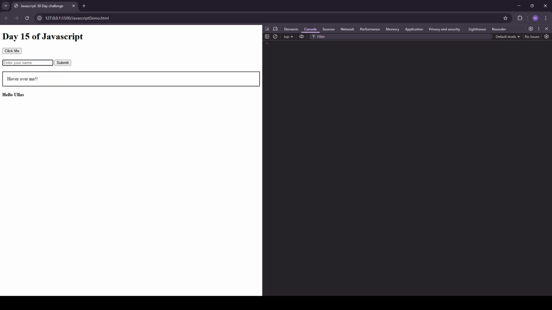If I pass nothing and click on submit, it says please fill out this field, and if I give a space and submit, it gives please enter a name. So this is the behavior of the submit event.